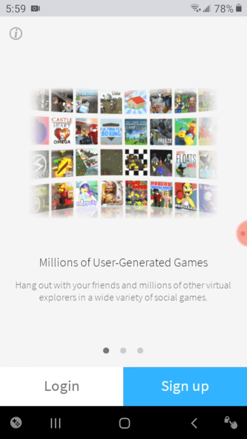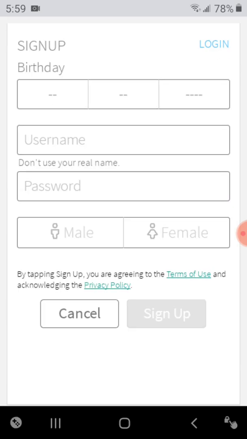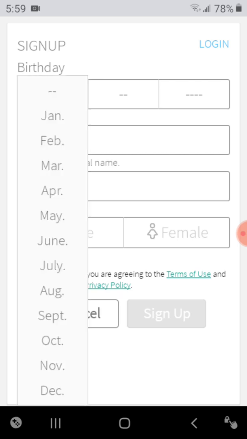I was just showing you today the tutorial on how to sign up and log in for your Roblox account. So let's get started with the tutorial. First, you download Roblox on the Play Store or on the Apple App Store. You download it and just push sign up. Then you put your birthday, not your real birthday, guys, not your real birthday.